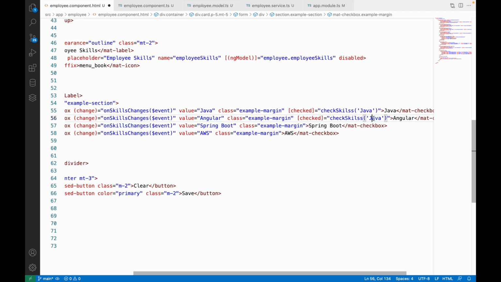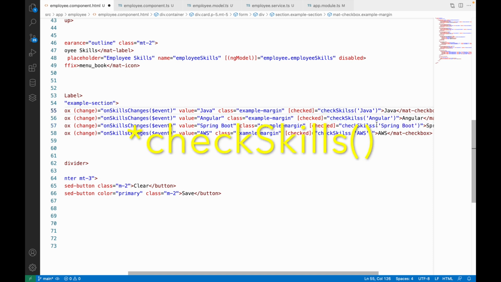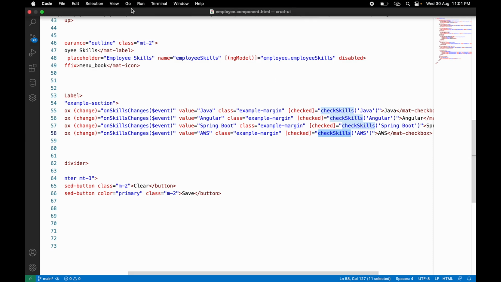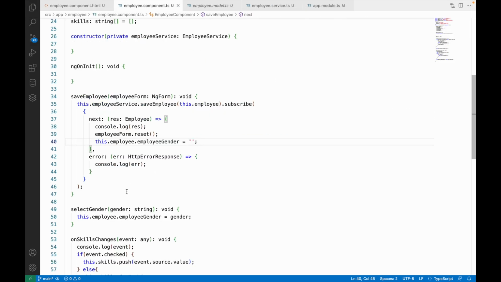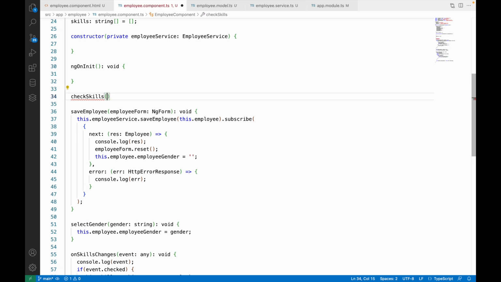Let me just change the parameter. We need similar for Spring Boot, and we need similar for AWS, but we have to just change the parameters, something like this. So let me copy the Spring Boot and paste this. Now this change skills method is not present, so let me correct the spelling first. The method is not present yet, so we have to create this method inside our component ts file. So let me go to the employee.component.ts file, and then let me create it.